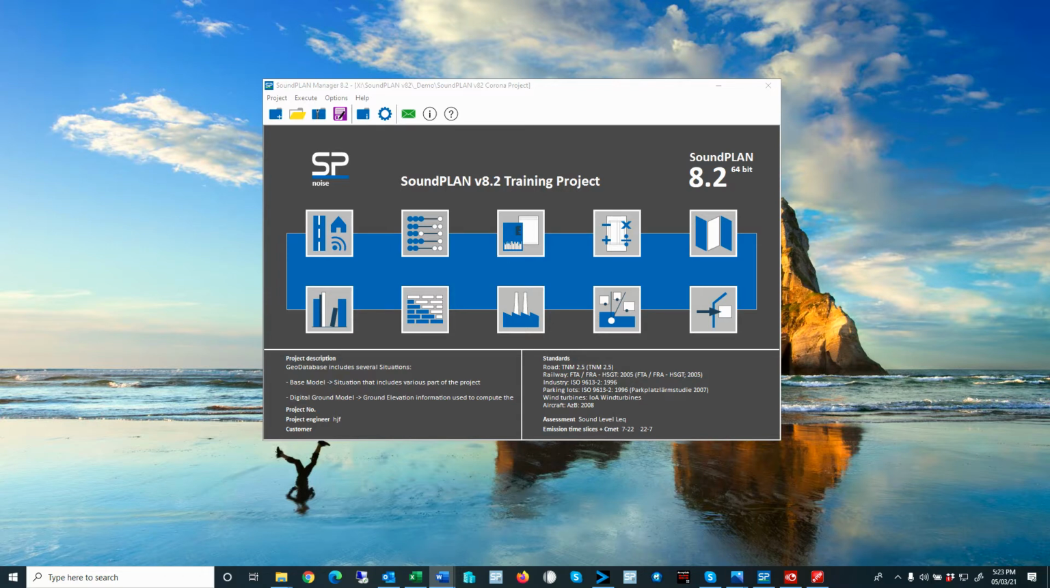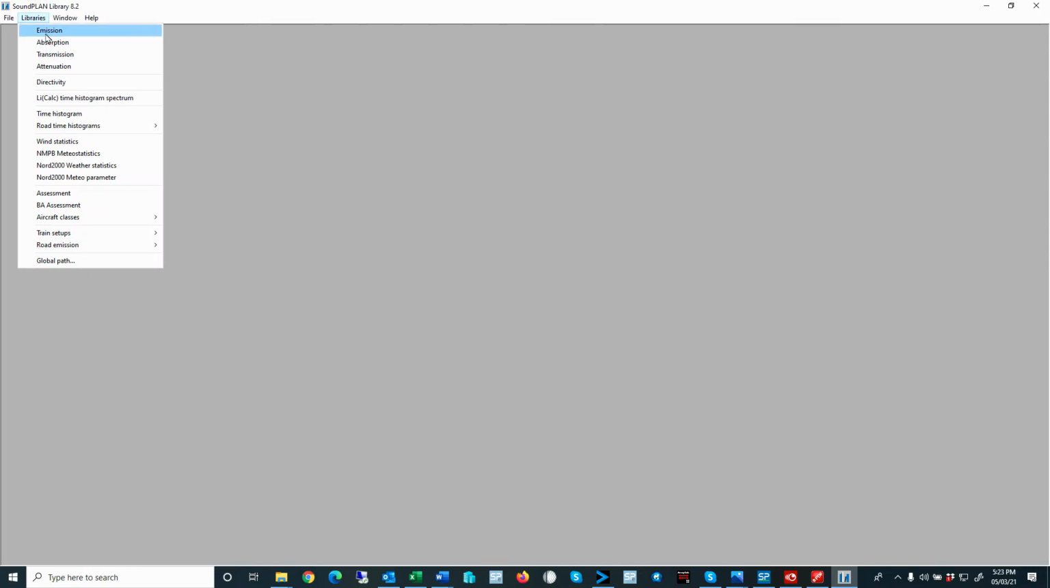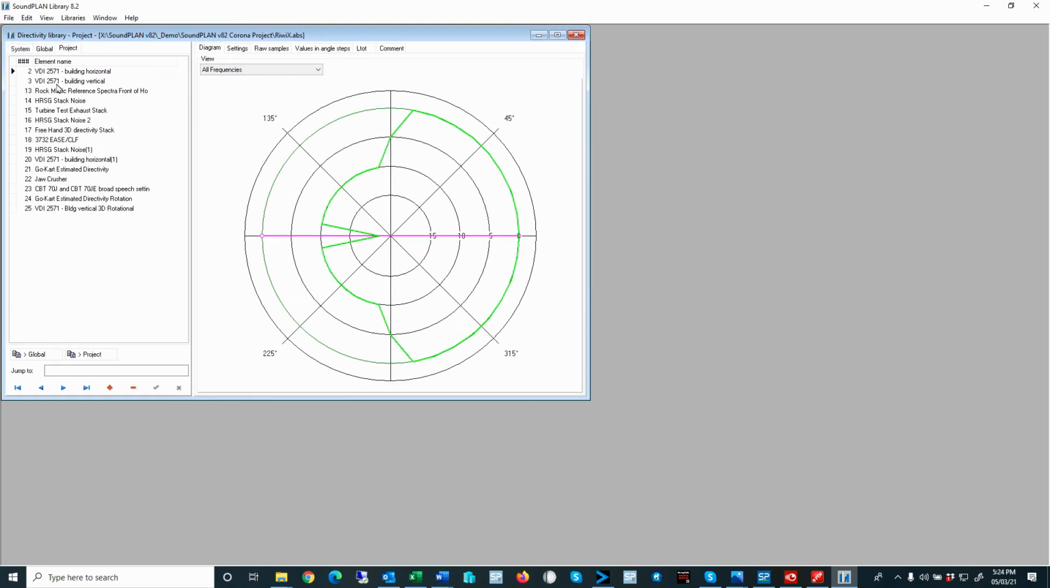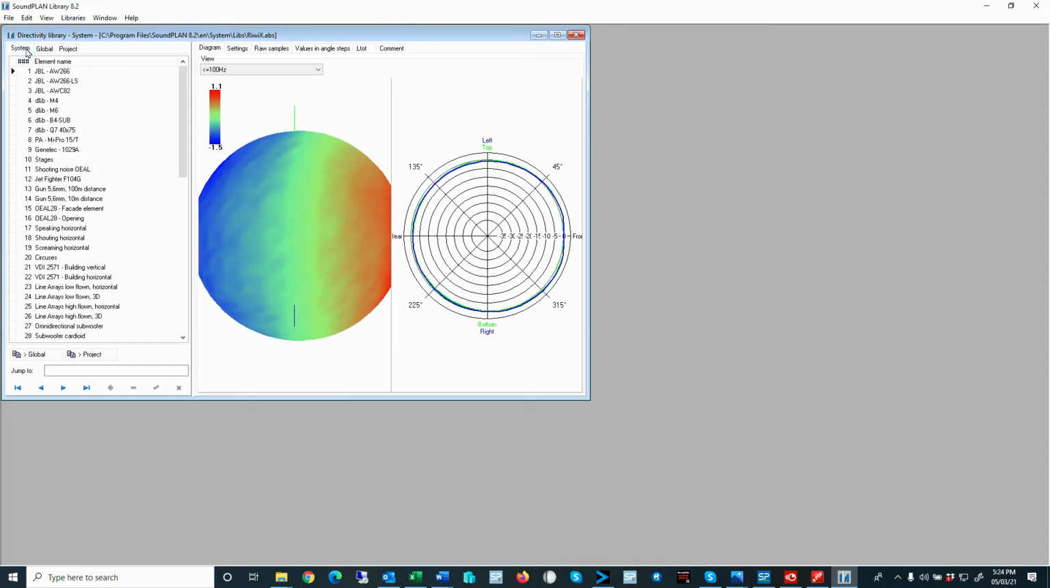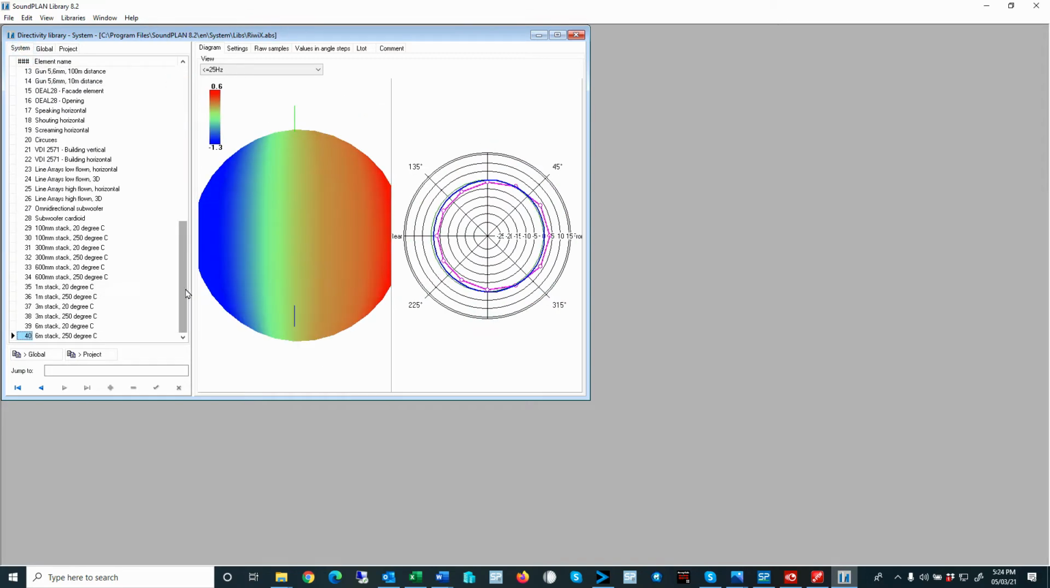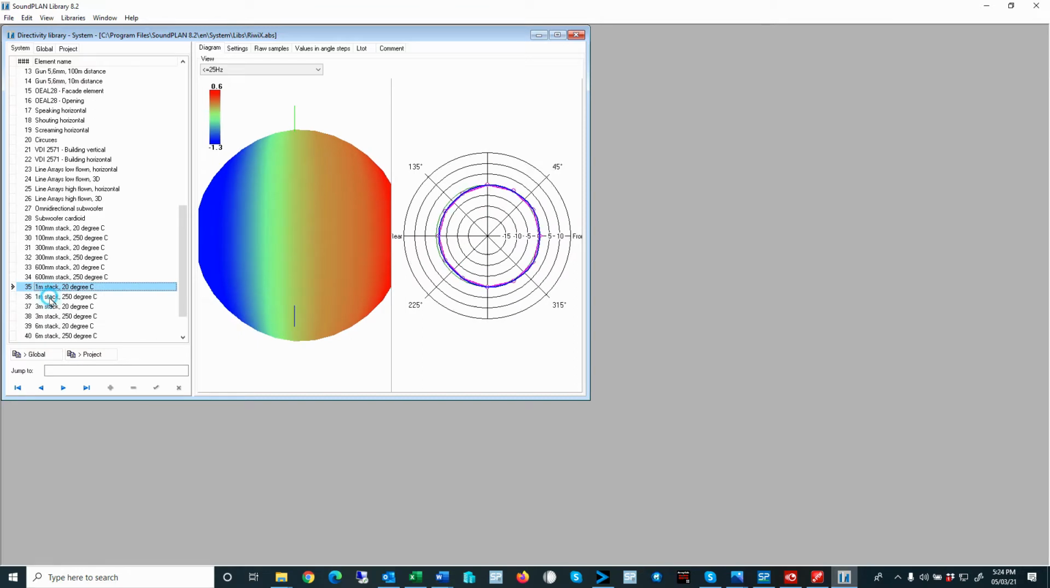Now the source directivities are defined in the library. So let me open up the library here. I can go up in the library section, and here is the directivity. In this example project I have a couple of already existing directivity patterns. And in the system library, we have a whole section of different directivities that come with the software. Some of the newer ones are like stack directivity with different diameter stacks.